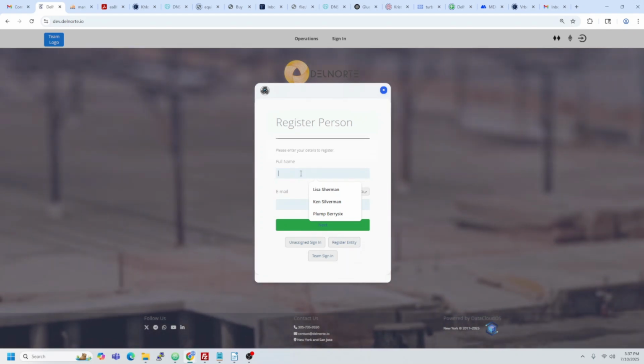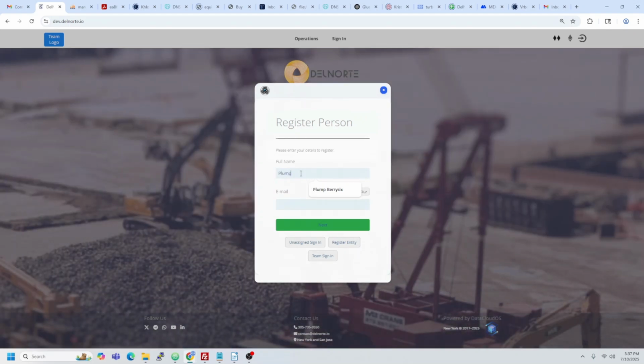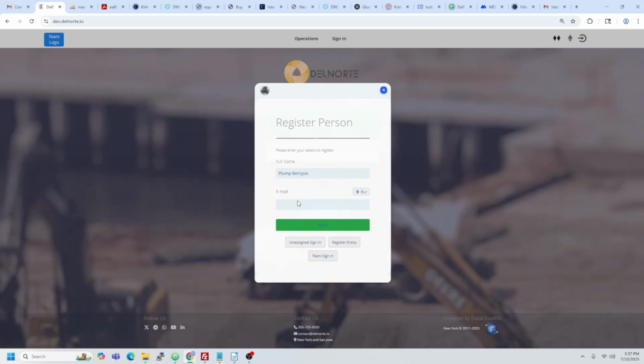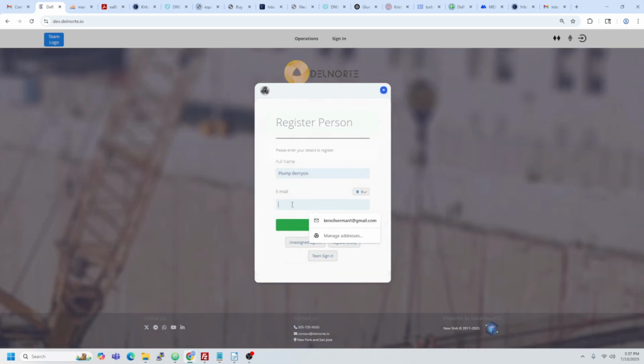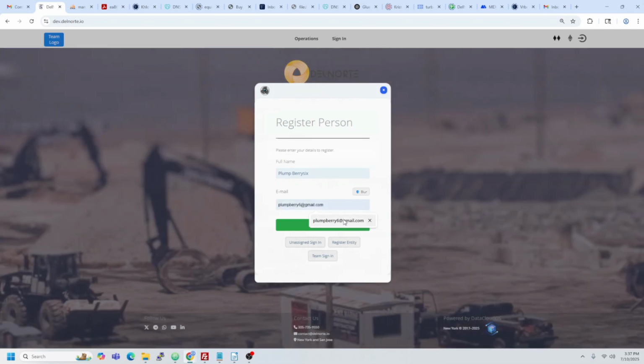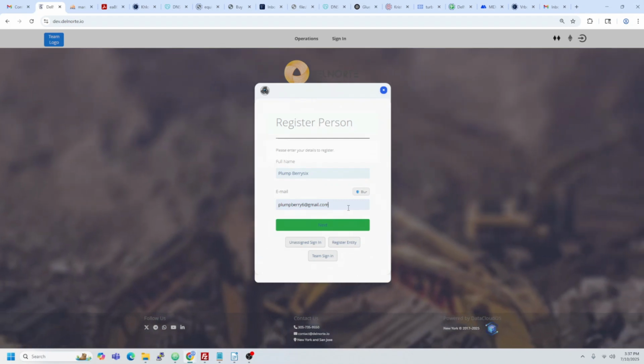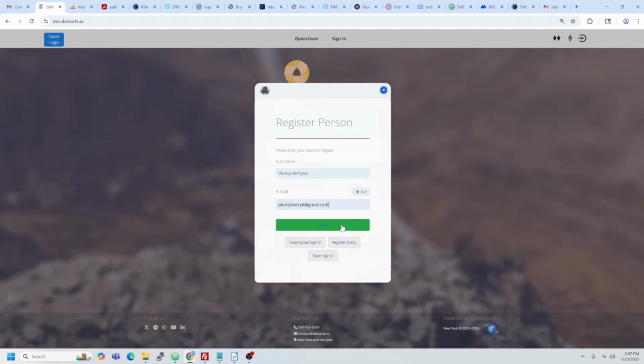You'll type in your name. In this case, for testing purposes, some name. Then you will type in the corresponding email for you as an investor. Then you'll click next.